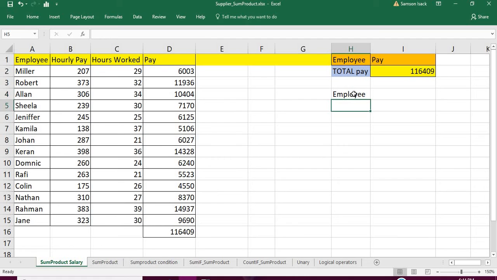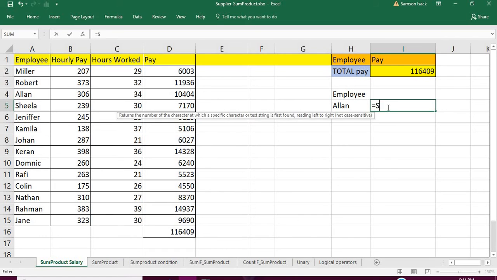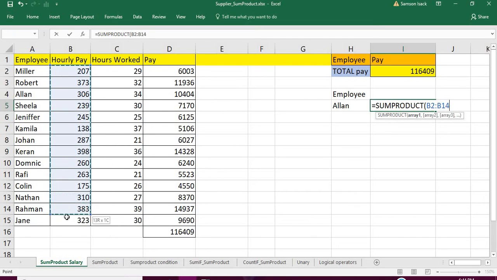Okay, so this particular pay I am going to pick. For example, I am going to pick Alan's pay. How to do that? First I'll just put the same formula, SumProduct, same thing. I give the hourly pay. The second array is hours worked. Okay, it will give you the same thing, all the employees together, right?